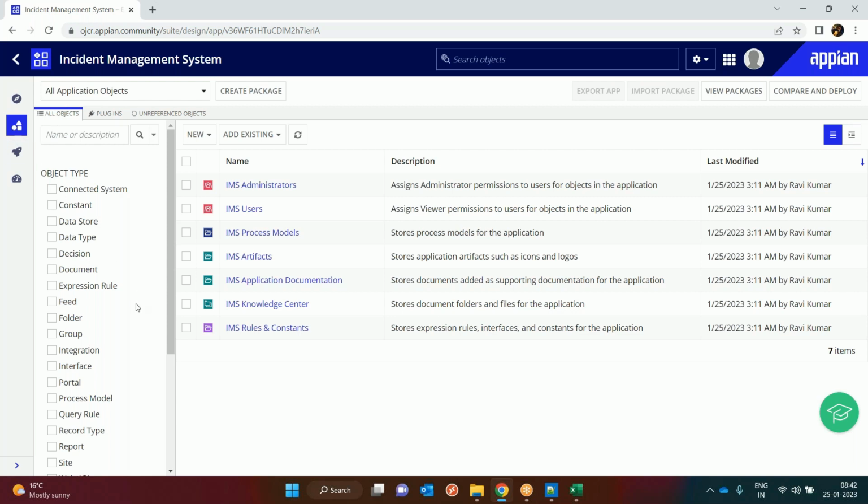To create any new object, we will say build. You go into the build and you see there are around 7 objects we have created. Out of these 7 objects, every object has the prefix IMS. It also shows what objects it has created. It has created 2 groups. If you mouse over here, it will say what object it actually is. One is the IMS administrator and the other is IMS users.